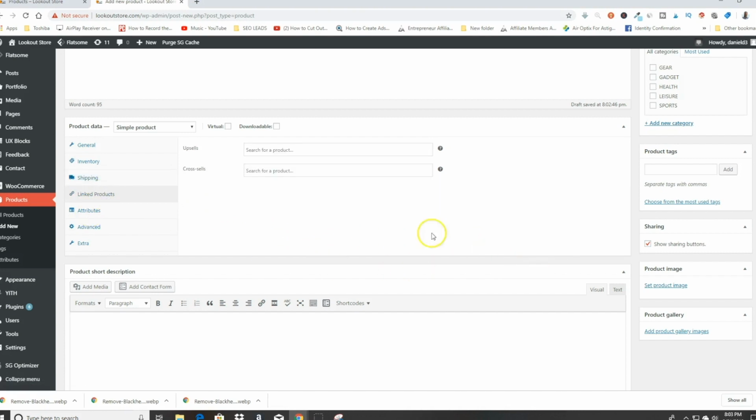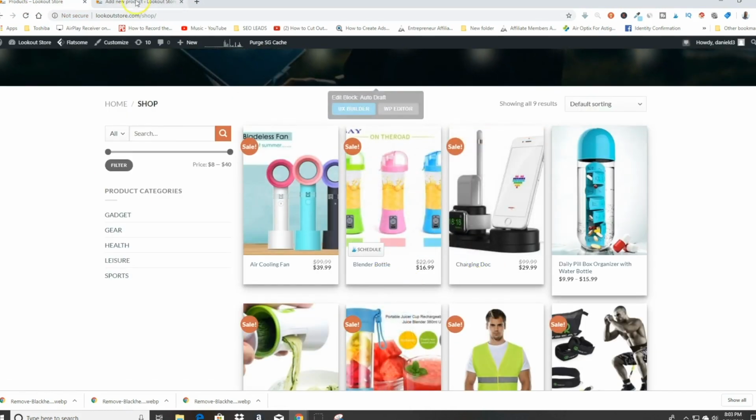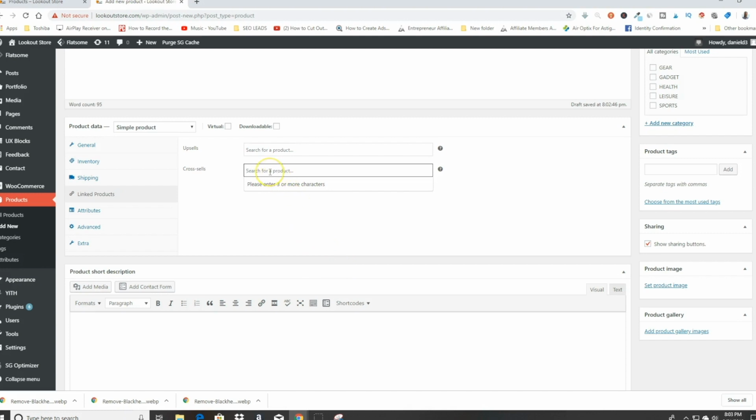This is where we can do some upsells and some cross-sells. Let's say we wanted to upsell this or cross-sell this to something on the store. We're going to have to just do a search here for what we've got on our store. So let's see what might be a good one for this particular product here. Let's say this charging dock, right? That's another tech item. So we'll go ahead and do charging dock right there. Bam. That's going to set that up as a cross-sell.